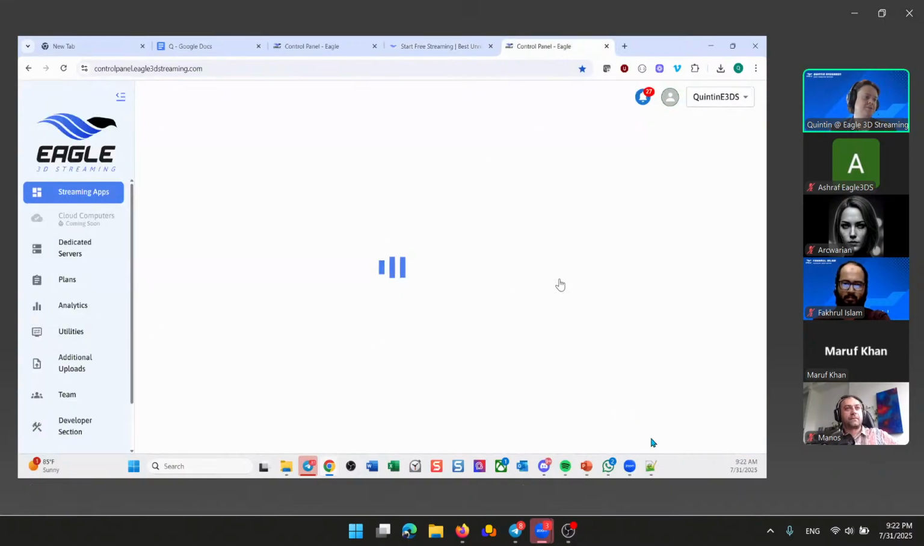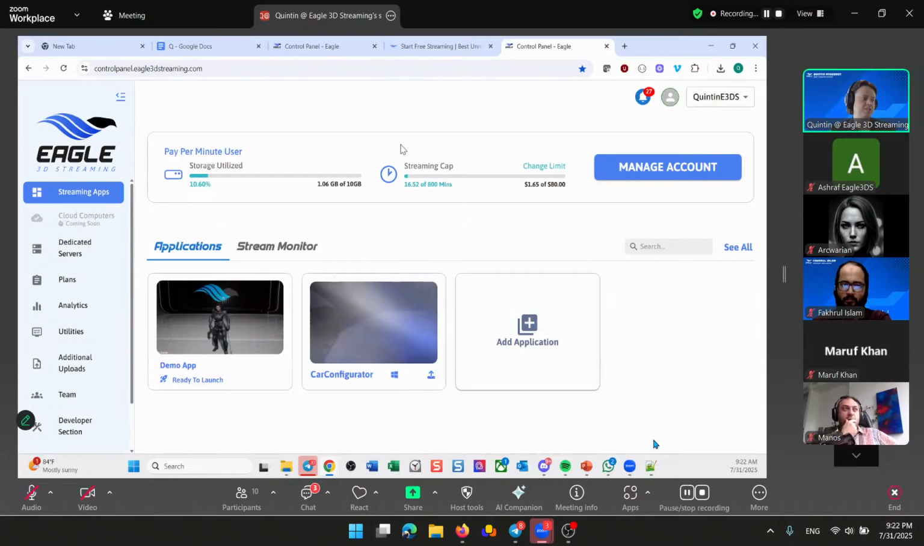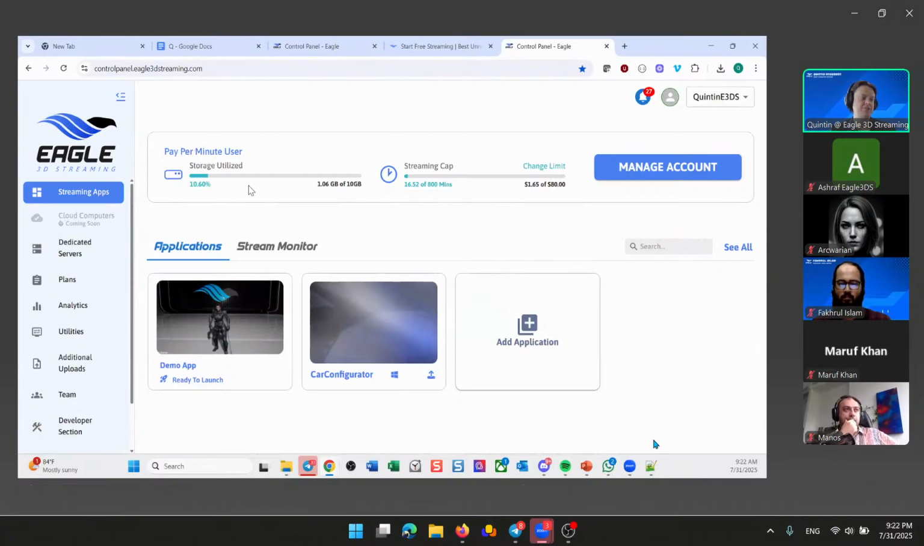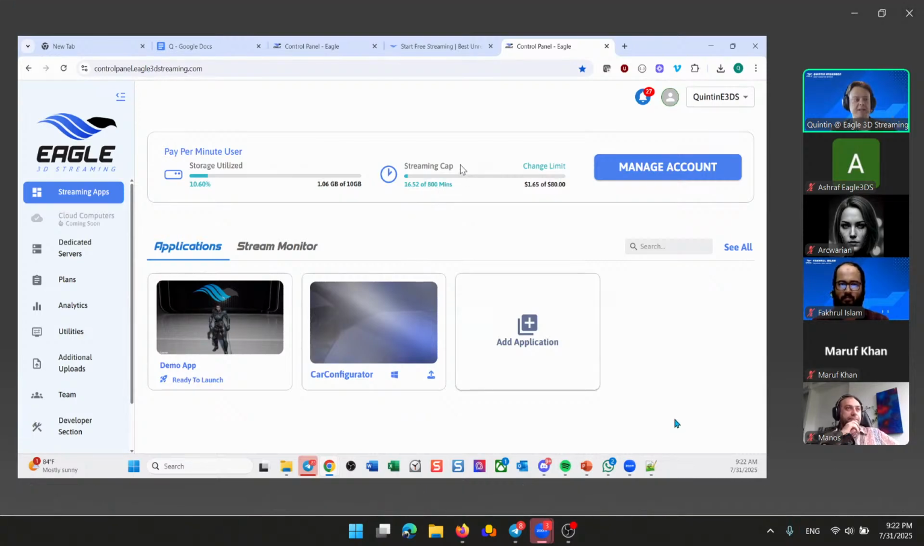Your control panel is going to look like this. You may only see the demo app. Since I have an active account, I have storage and streaming, but you may see just a trial status bar right here instead. The trial is 7 days, and you have access to the platform for one concurrent user in order to stream any project, or as many projects as you would like.